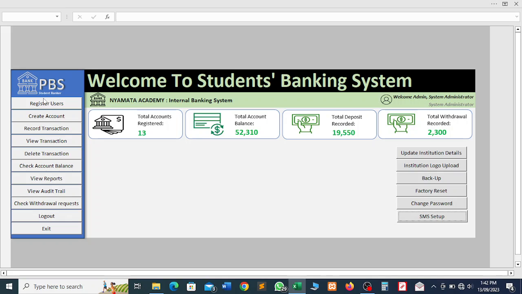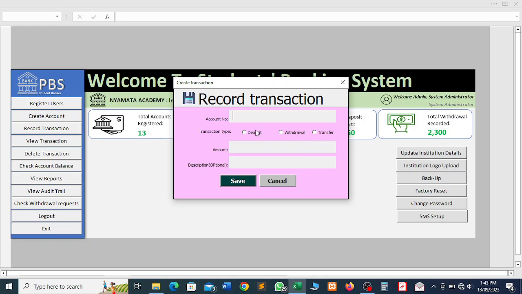So now let us record transactions, because now we have the accounts, the students' accounts. So you'll record a transaction. Recording a transaction means the student wants to withdraw or deposit. So let me say account number 6 is depositing 2,400.